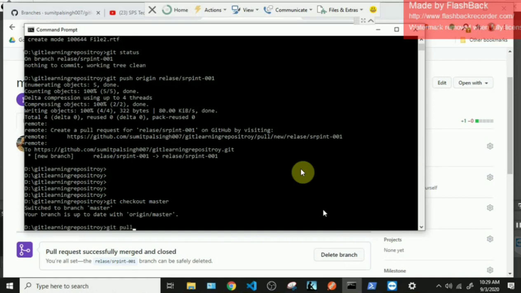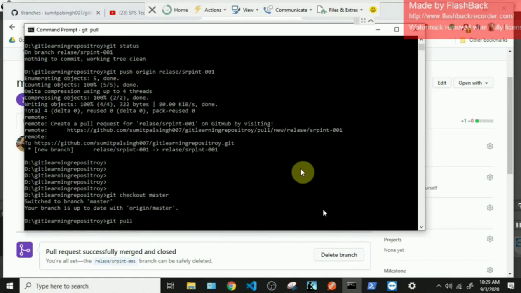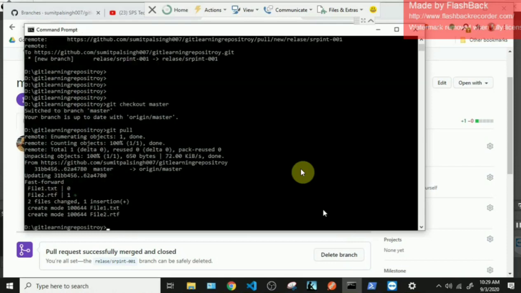And when I took the pull of master branch, I can see the files coming back in the master branch, which we added in our release branch. And then we release and we merge the PR of release branch to master branch. And again, we are pulling from master branch. So we are getting these files back in our master branch.